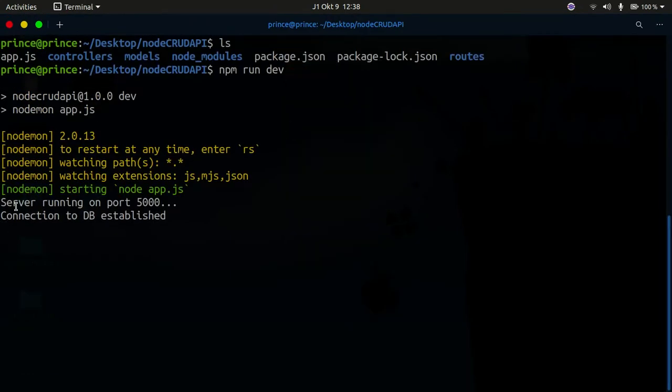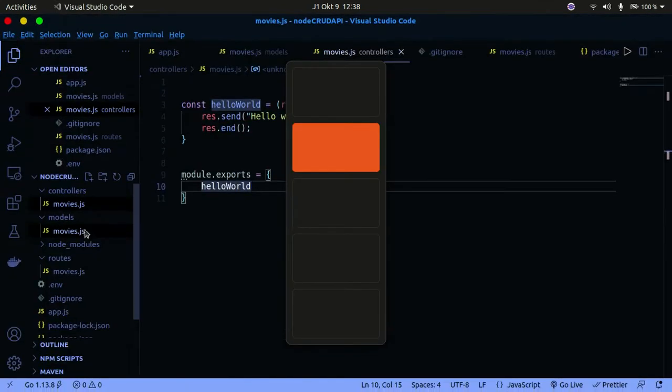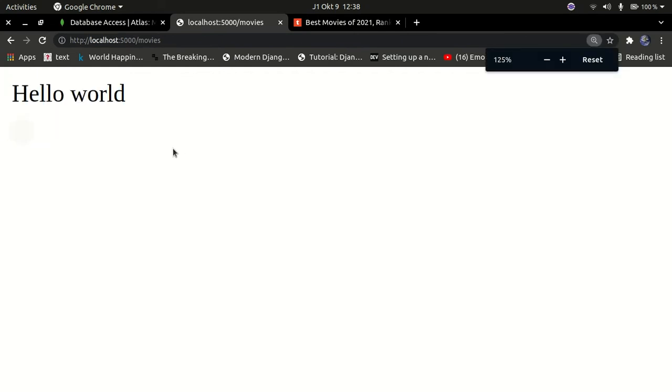You can see the server is started and running on port 5000, and our database connection has been established. Great. If we go back to the front end and refresh this page, we simply get hello world as expected. If I zoom in, you can see we have that hello world right there. Now that we have that, we can also make a request using Postman, as I'm going to demonstrate in a short while.